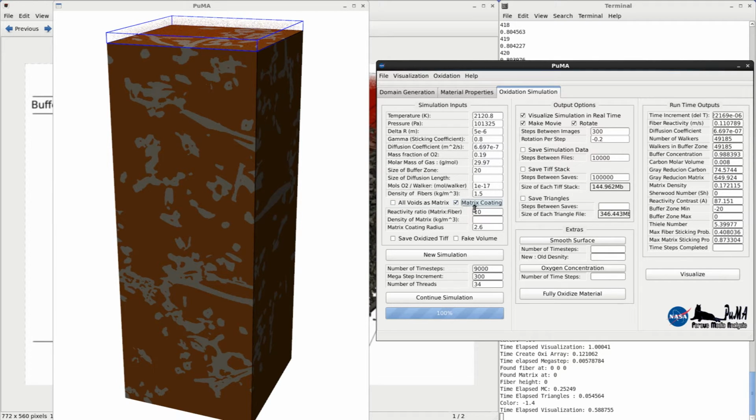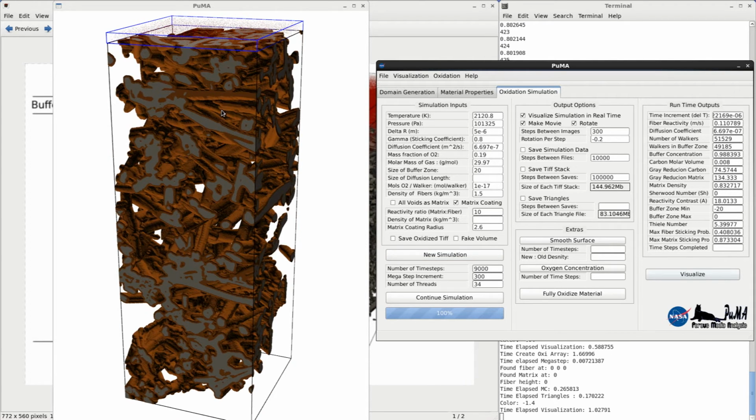If, on the other hand, we just use a matrix coating of a specified radius, in this case 2.6 micrometers, and start a new simulation, the matrix has been coated around the fibers. This tends to mimic the behavior seen in, for example, AQ61.